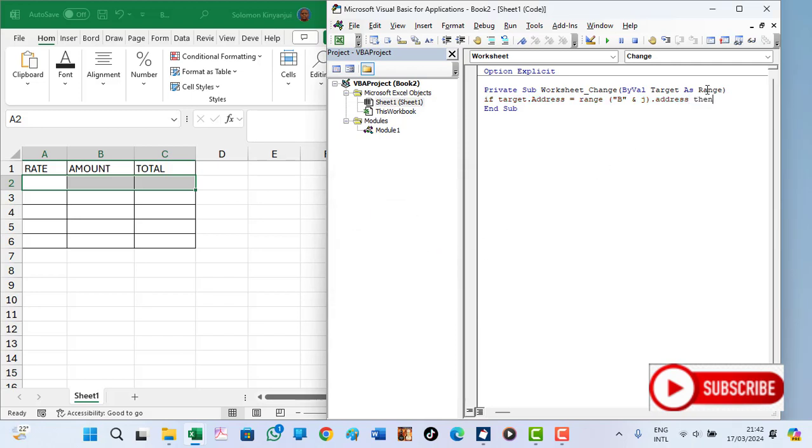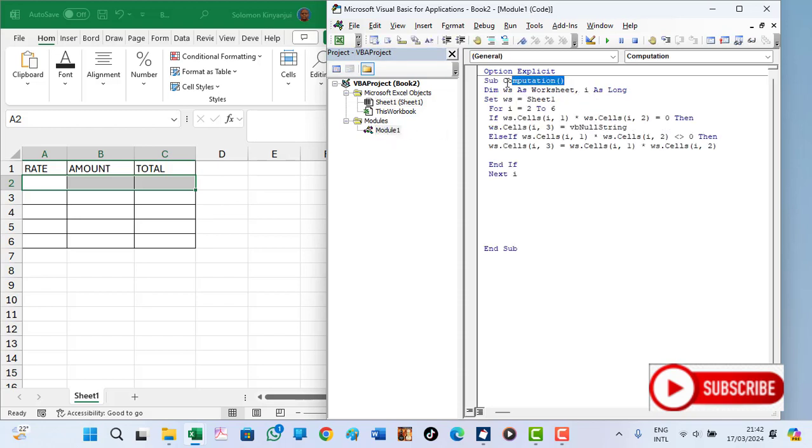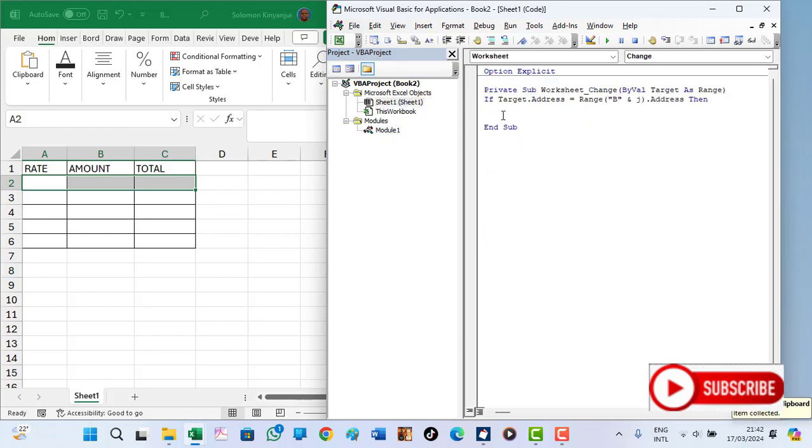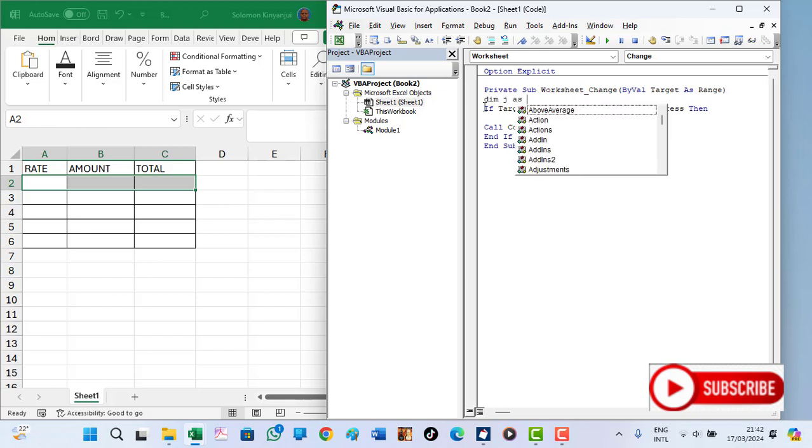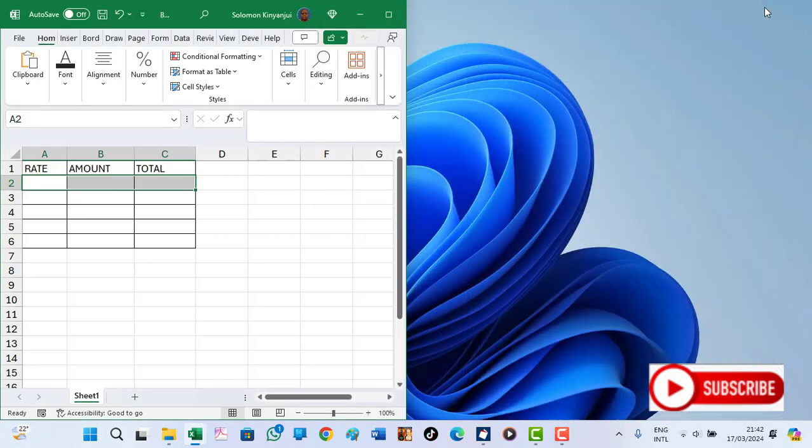Then we call this module, that is the computation. We copy this and then come back here and say Call computation, then End If. But we have to declare this variable j, so we say here Dim j As Long, and that is it. So we can close this, and then we come to the worksheet.